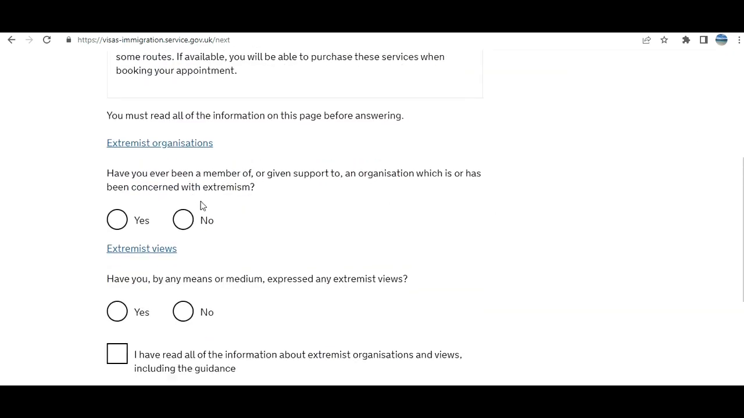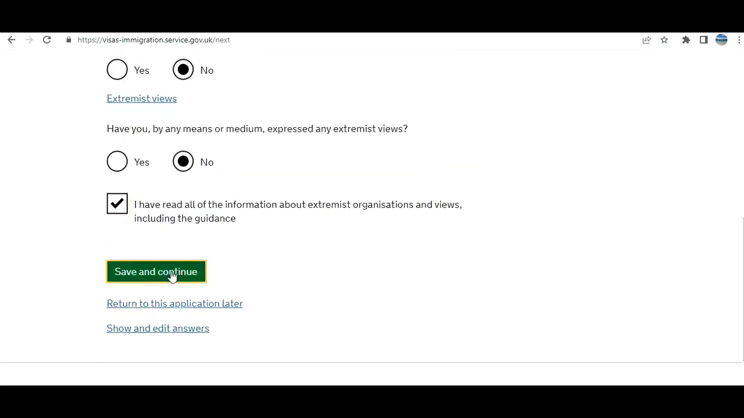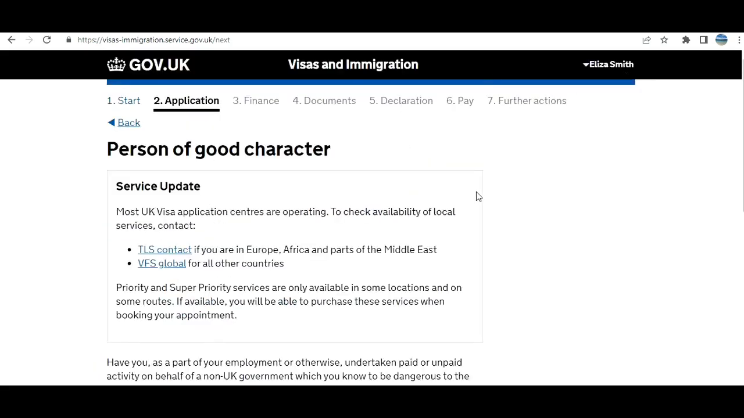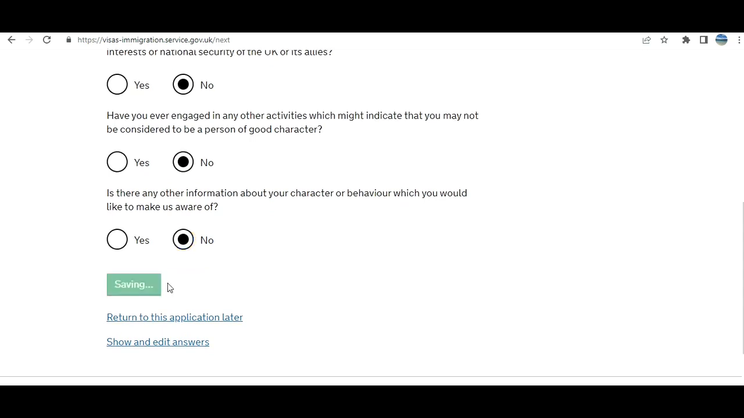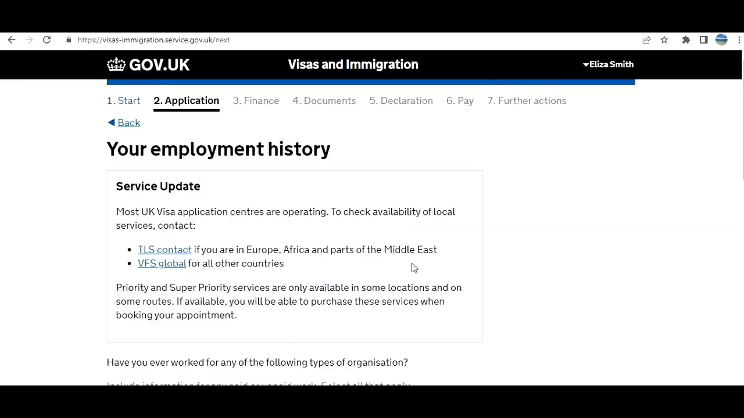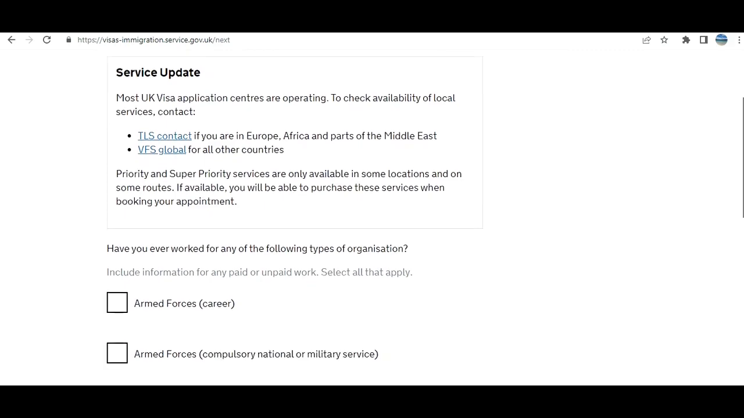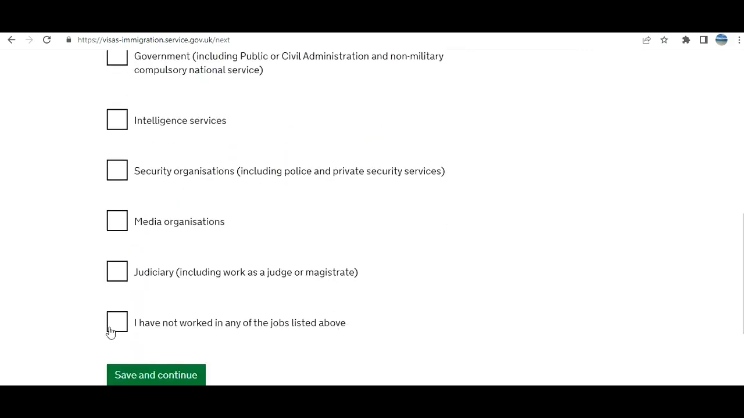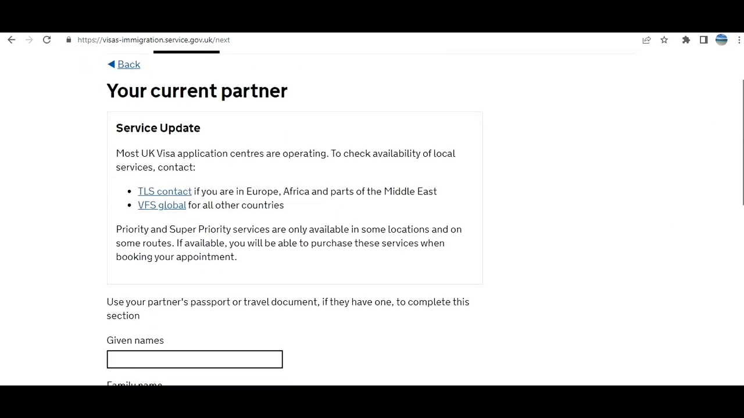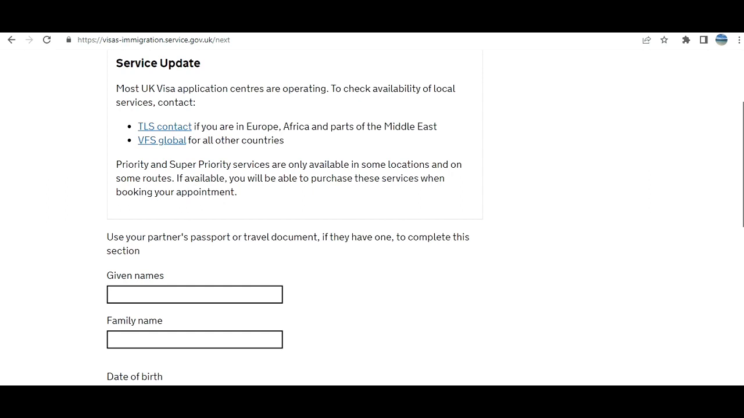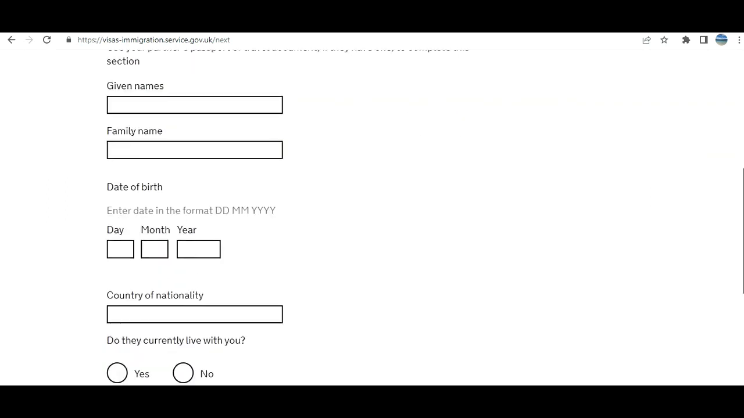Extremist organizations and views. Person of good character. No, no, no. Your employment history. I select I have not, but whatever is applicable you need to do. Your current partner. Use your partner's passport and travel document if they have one to complete this section. Okay.